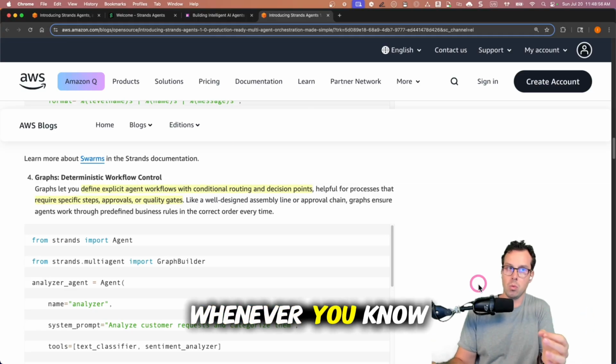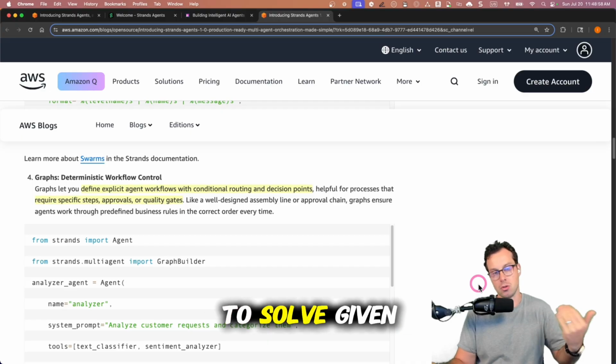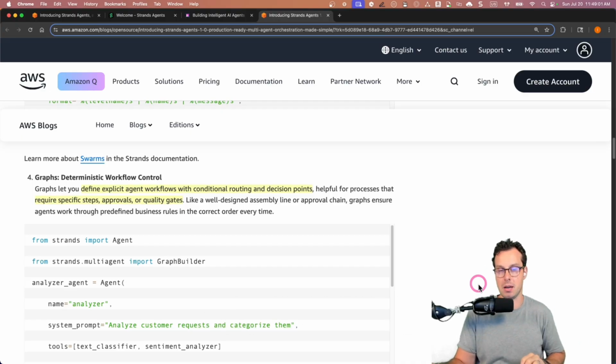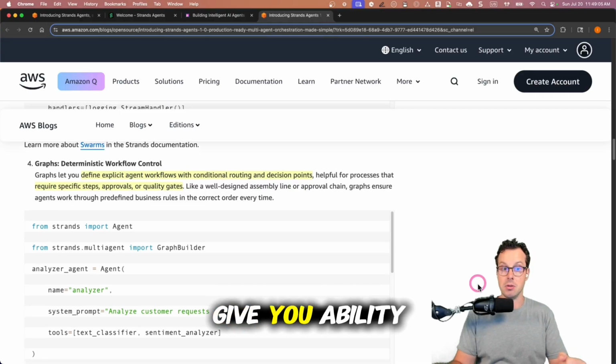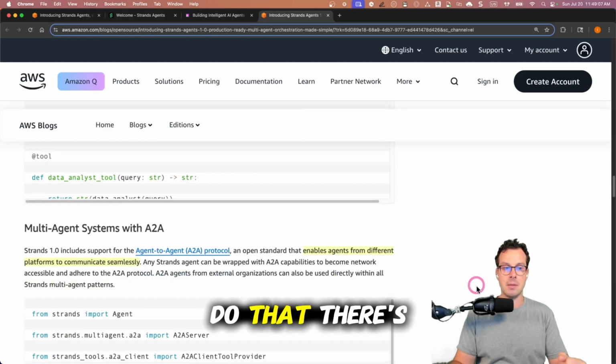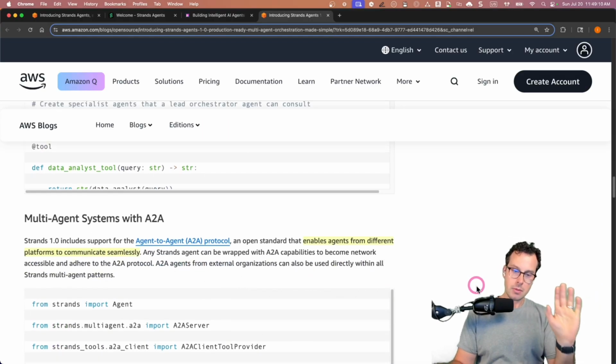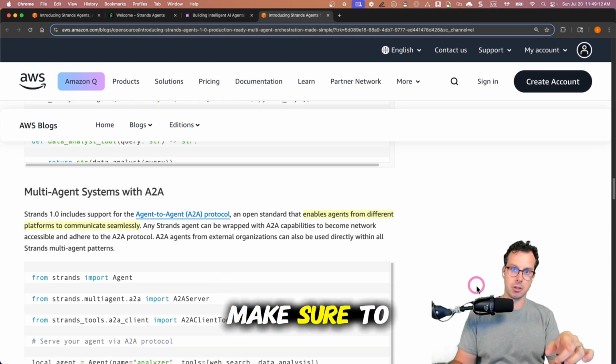So whenever you know exactly what the process should be to solve given problems, you want to use these agentic workflows, or graphs, that give you the ability to do that. There are going to be a few other announcements in this blog post. Make sure to check it out.